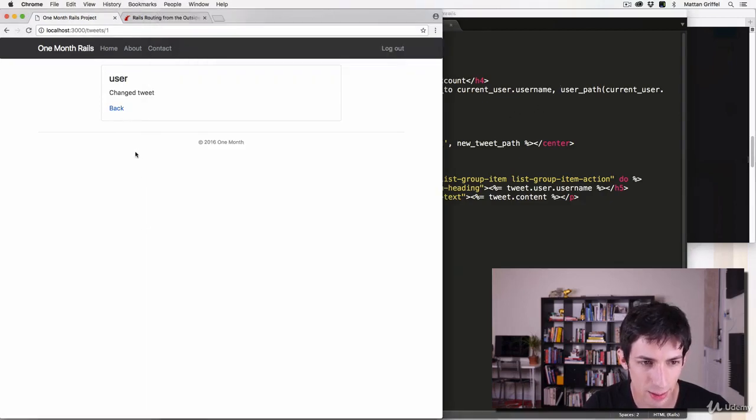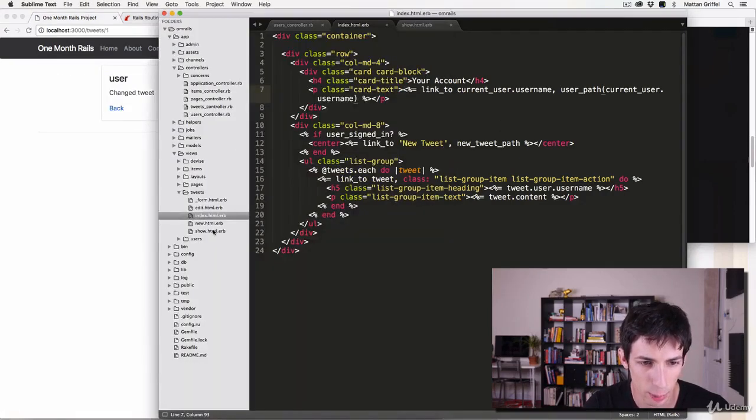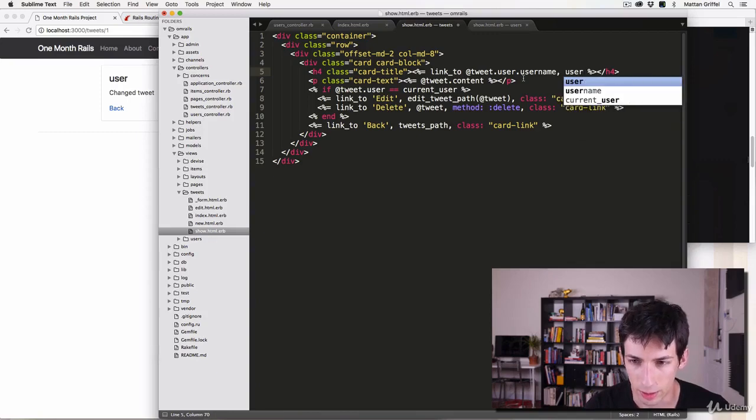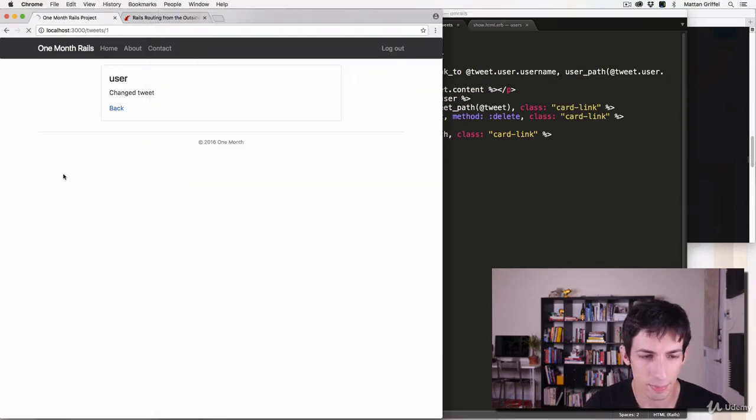And we'll probably want to update that on each one of these as well. I can't do it, unfortunately, on this index page because this whole thing is already a link. But on the individual tweet, I can update this to be a link_to this first part's right, but then I need user_path tweet.user.username. And so now I can go to any other user's profile.